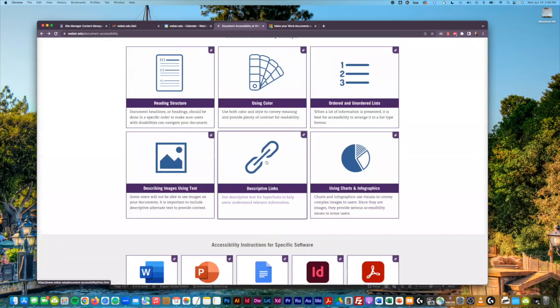Descriptive links, same thing as web. You just want to make sure that whenever you have a hyperlink in that document, you're not saying "click here." You want to actually write out what they're clicking to go through to, so they completely understand that.